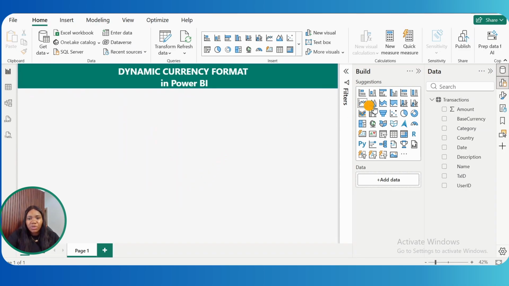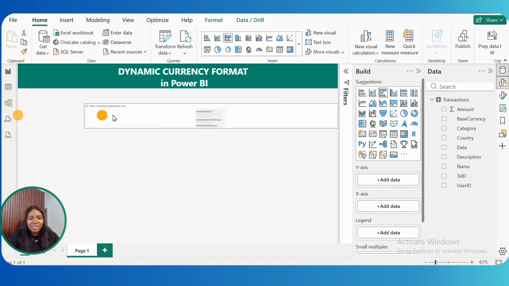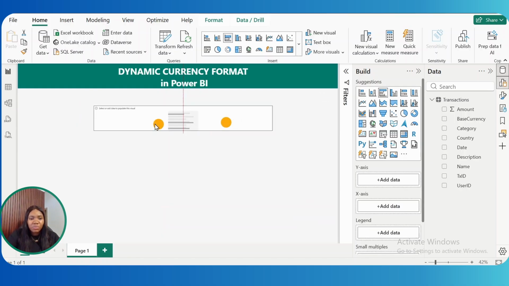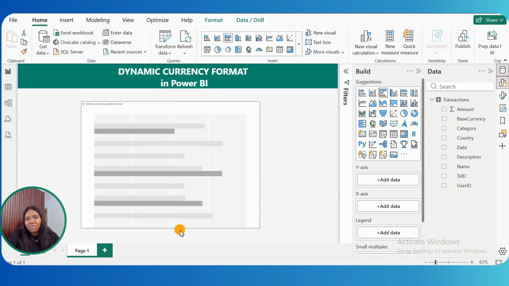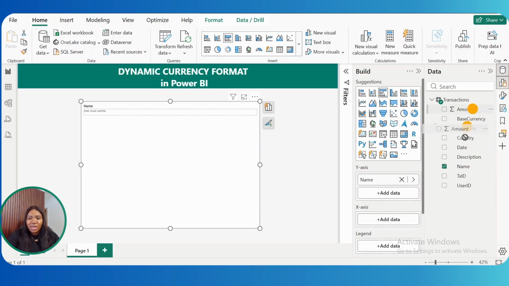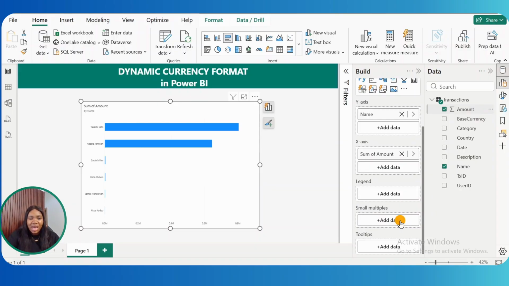Right on this report view, I'm going to click the clustered bar chart, and with this clustered bar chart, I'll quickly resize it to place it in the center of my canvas. What we need to populate it with is the name column. So I'll drag the name column to the y-axis and also drag the amount column to the x-axis.